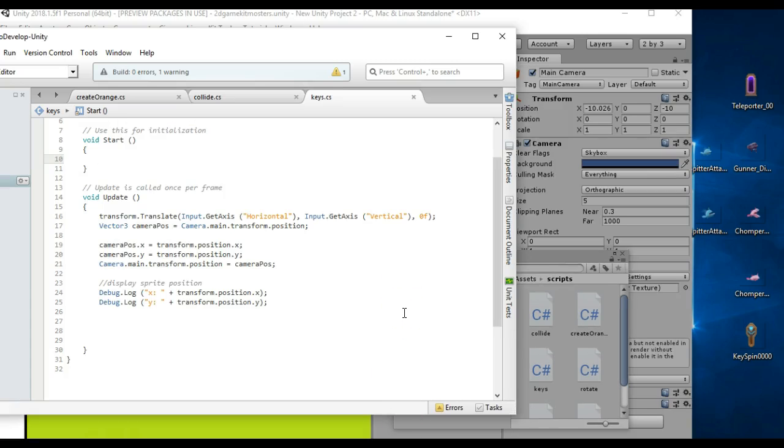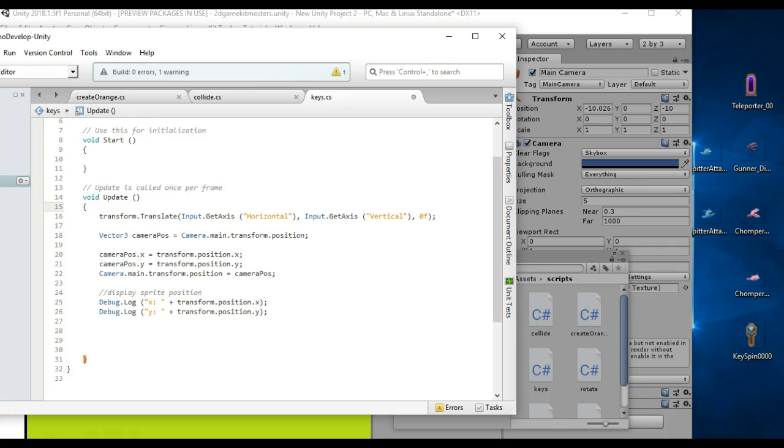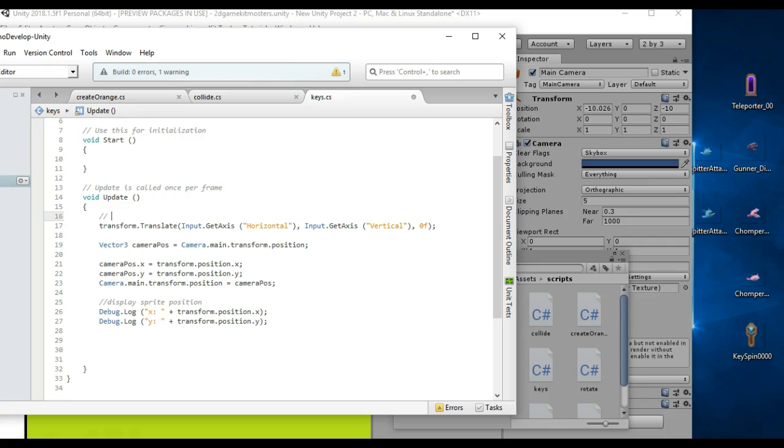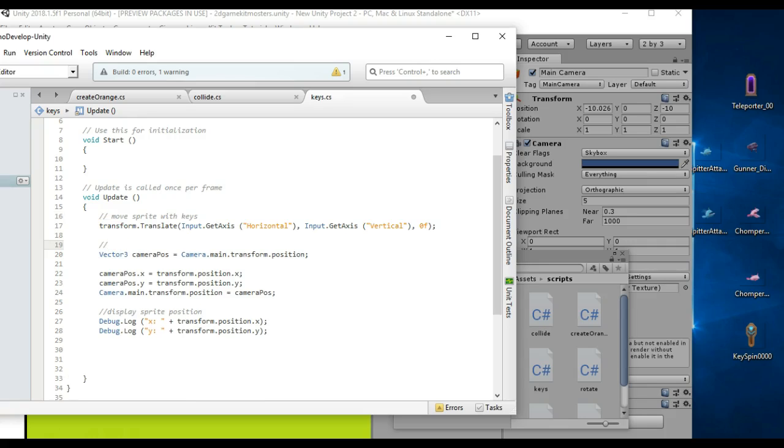Alright, so I'm going to show you some script that lets the camera follow the sprite. So I put it in my key script that I had already, so this top part should be familiar. Move the sprite with keys. Alright, but here we're going to do camera follows sprite.